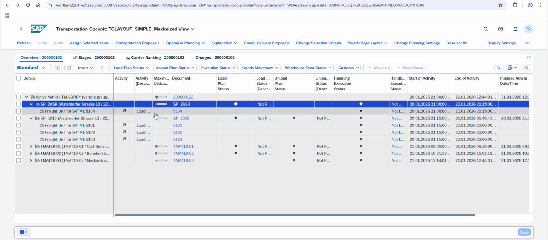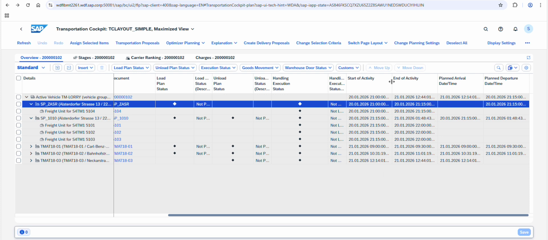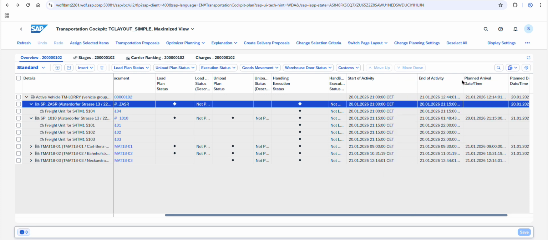utilization of 6%. Then it picks up all the three freight units from the first and second sales order from the shipping point 1010, adding 20 more percent to the utilization, and it drops at the first customer, second customer, and finishes off at the last customer. Regarding the loading and unloading time, which is a good one.